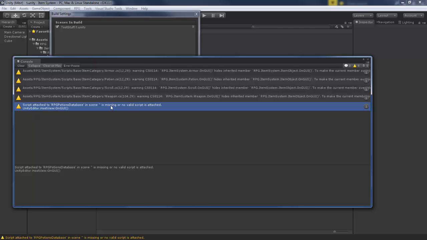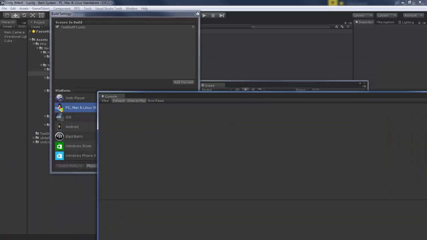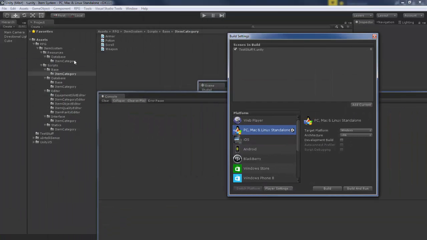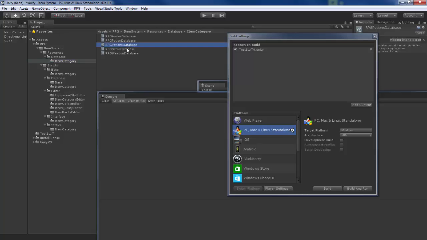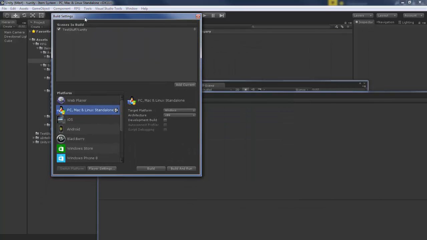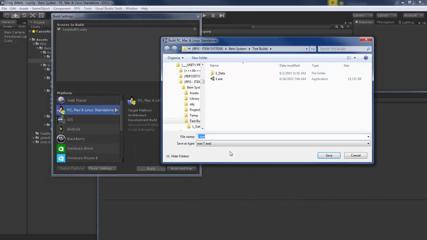Huh. Script attached to RPG potions database in scene is missing, or yeah, where is that script? Did I forget to delete it? Because yeah, here we go, potions. Okay, so build it once more.